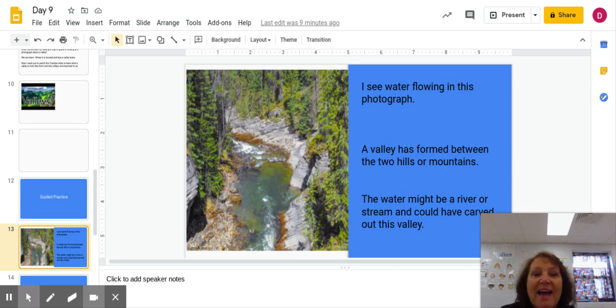And I know, after what we learned about the Grand Canyon and that it was carved out by the Colorado River, that this valley could have been carved out by the river or the stream.